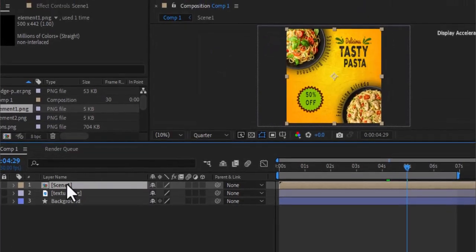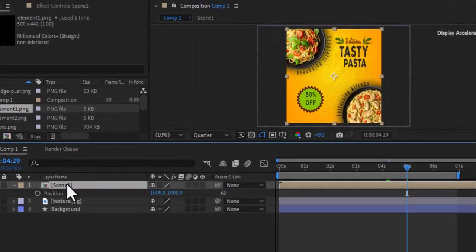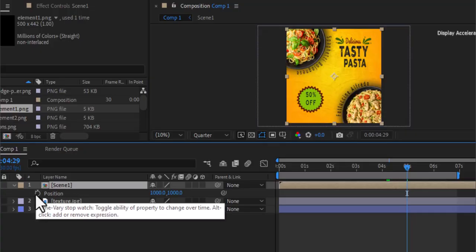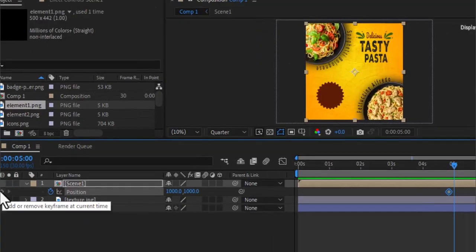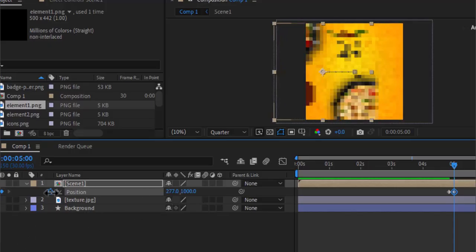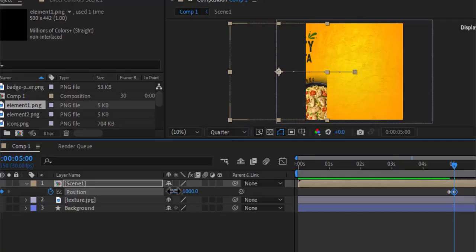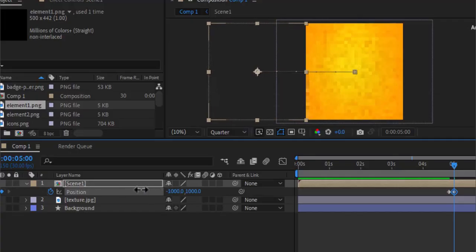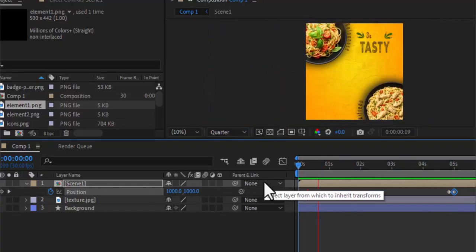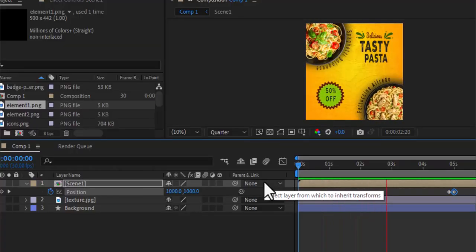Now select the Scene 1 pre-composition layer and press P to reveal the position property. Move the playhead a few frames before 5 seconds and create a position keyframe. Then move the playhead to exactly 5 seconds, create another keyframe, and drag the Scene 1 composition toward the right until it moves completely outside the canvas. This creates a smooth transition, allowing Scene 1 to exit the screen and make room for the next scene.